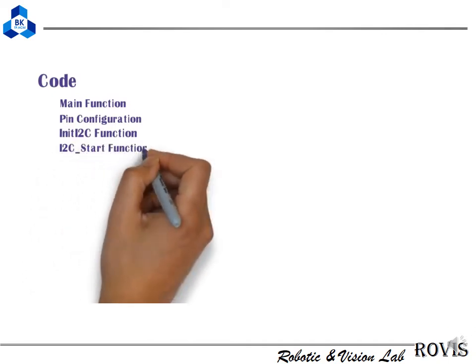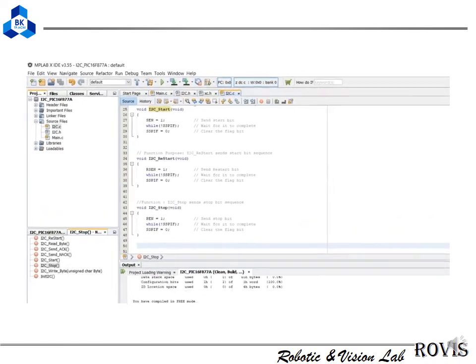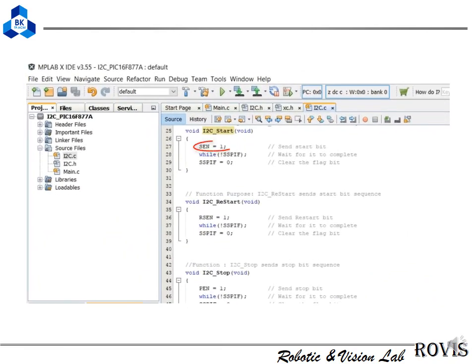Next, we shall move to I2C start function. In I2C start function, SEN bit is set, which makes the internal I2C module send a start bit on the I2C bus. Other functions like I2C stop are written in similar fashion.